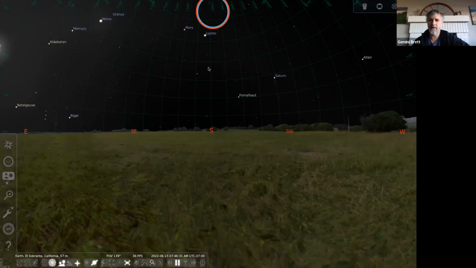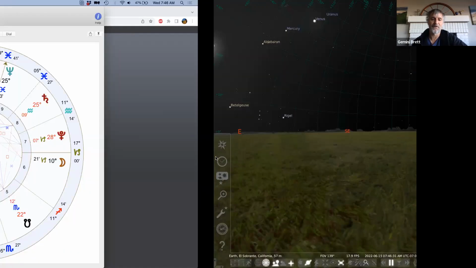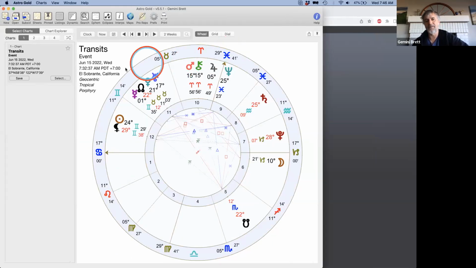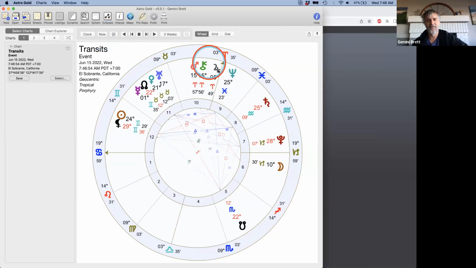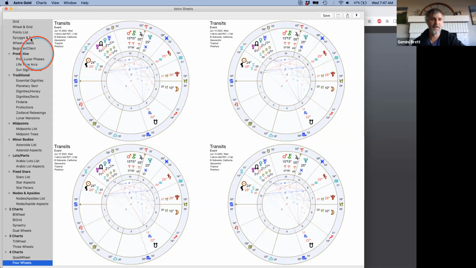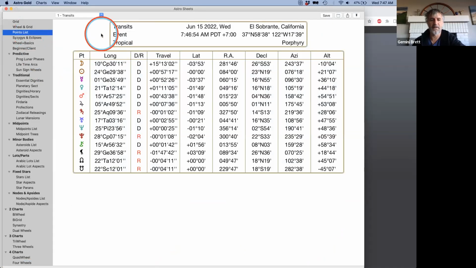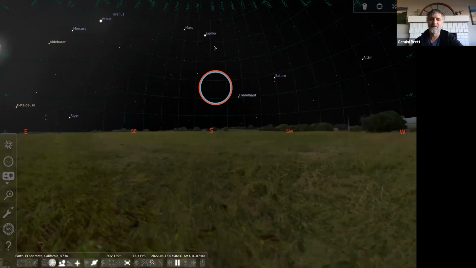Jupiter is almost there. This is very key for Northern Hemisphere observers because the astrological midheaven will be due south. So let me go to now. Jupiter is very close to the midheaven. That means Jupiter is very close to due south. I can see that on a points list here at AstroGold astrology software because I can see Jupiter has an azimuth of near 180 degrees, which is due south.